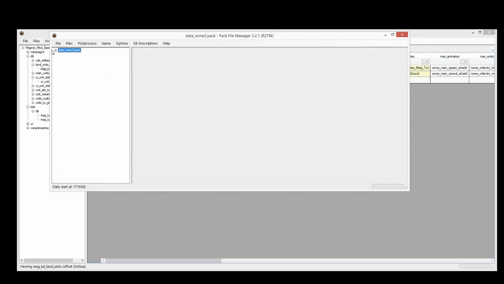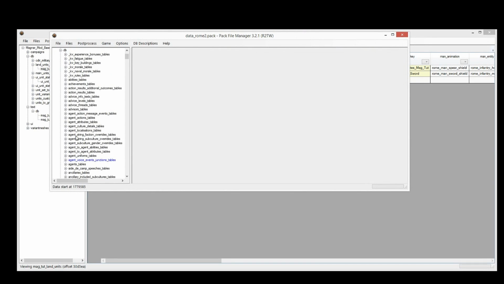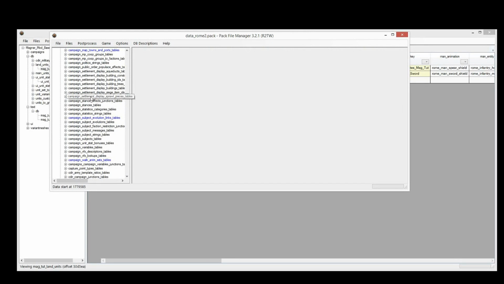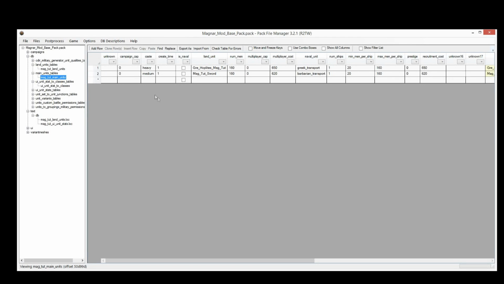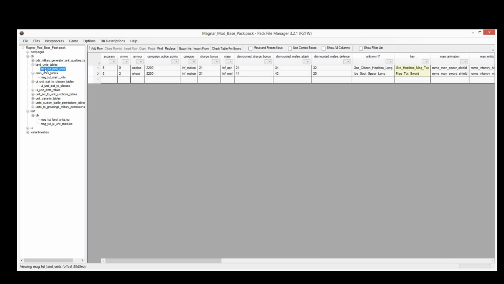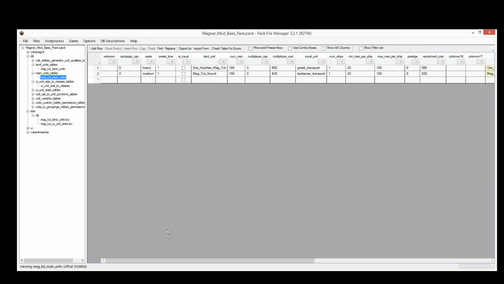If it wants to load, okay. Now we have to come in here anyway to do the rest of the stats. But before we do, let's jump into main units. Main units has some other stats, but these are to do with the campaign side of things. So land units deals with the battle side of stats. Main units deals with the campaign side of stats.